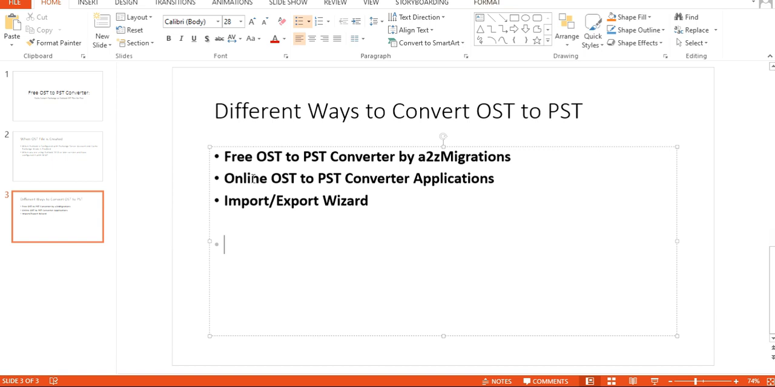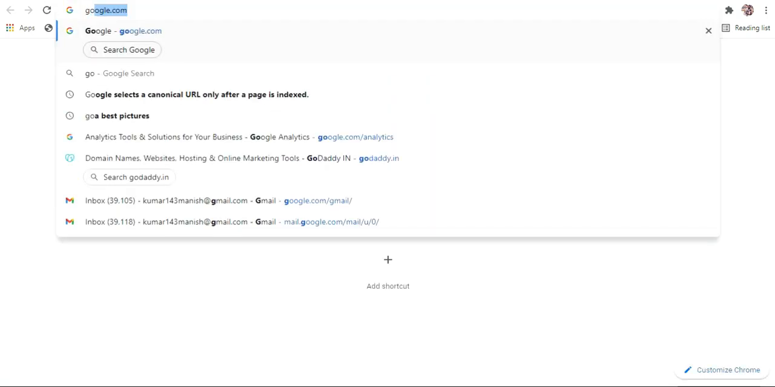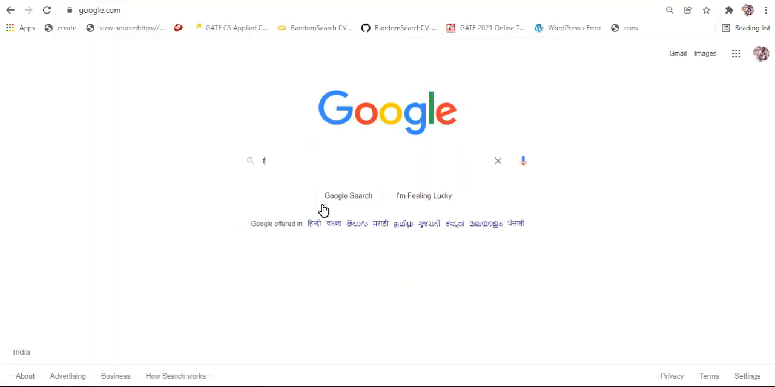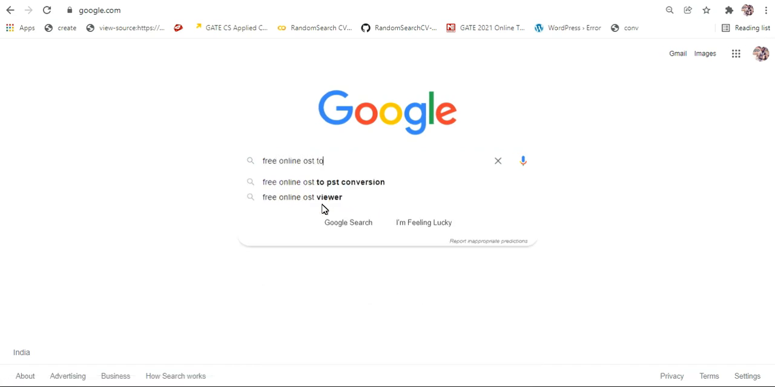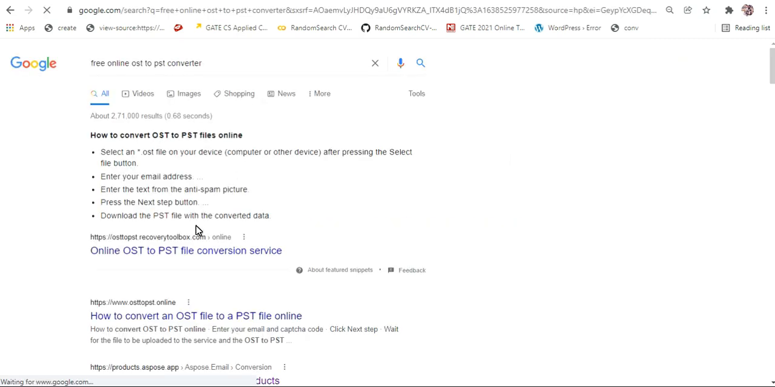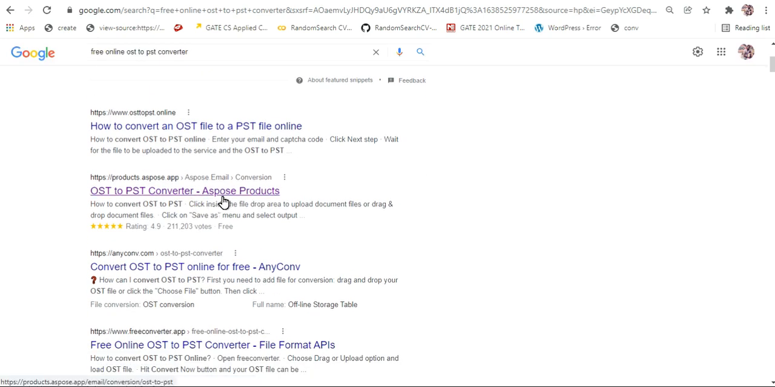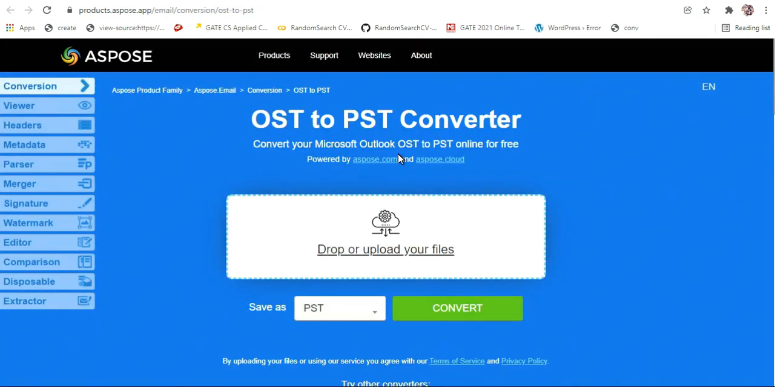And the second method that you can use to perform the conversion is using the online tools available for performing the conversion. For that purpose, you can Google the same. You will see several tools listed on this page. I personally have used the tool developed by Aspose team. The interface is quite easy.